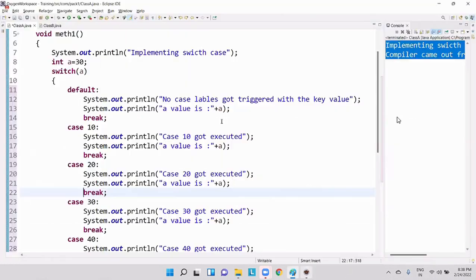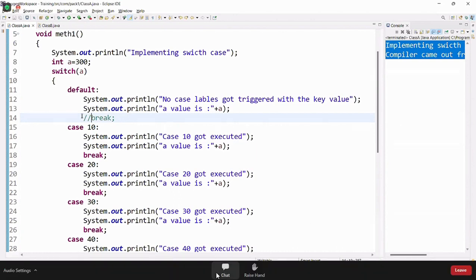Now, for example, guys, is it important to write a break statement here right now? Not mandatory, but I'm asking, is it important? For example, I'm giving a value of 300 and I will not be writing a break statement. What is my output? Can you please tell me which cases will be executed? All the cases, some cases, or only the default case?